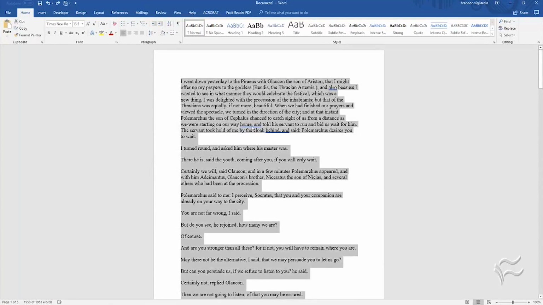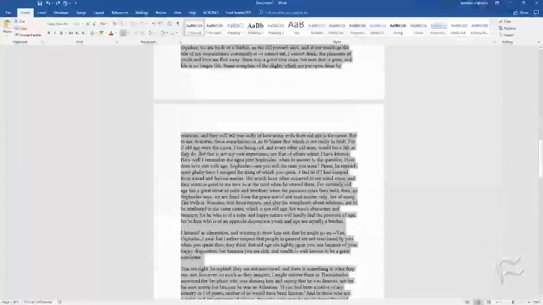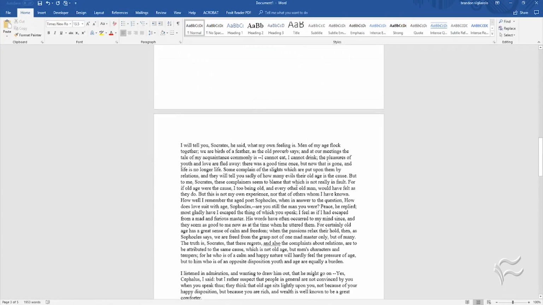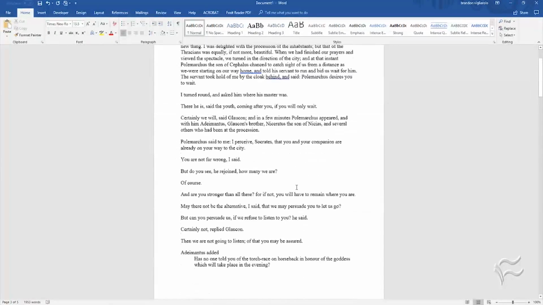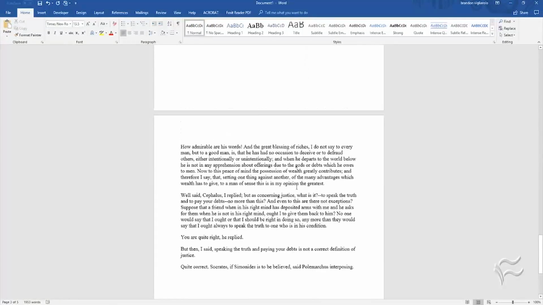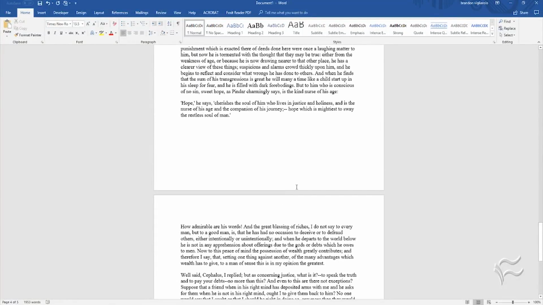Just hit Control-A to highlight the entire document. Go back to the same menu again, click Keep lines together and hit OK, and it'll do the same thing to the entire document. So if you want the whole document to have all the paragraphs together and not split up on pages, you've got to make sure you have all the text highlighted first. Otherwise, if you want to just do it to one paragraph, drop your cursor somewhere in the middle of that paragraph.